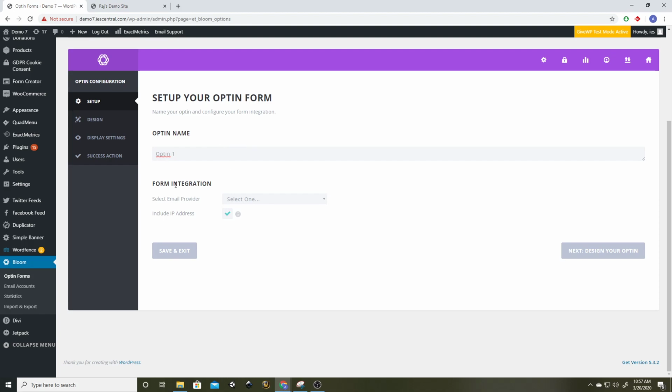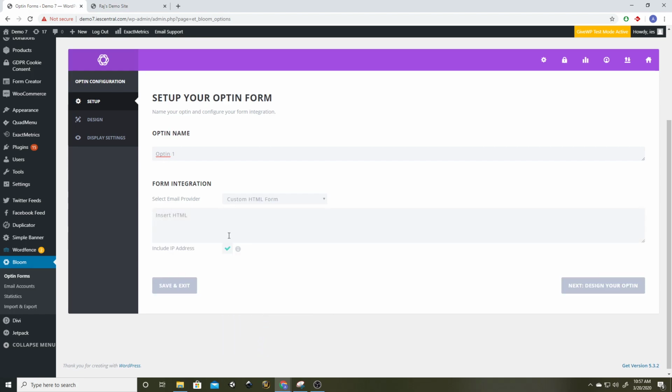Now for this form integration, it's a little bit different. I'm actually going to change this select email provider to custom HTML form down at the bottom. This is actually going to be the message of the pop-up, the content of the pop-up. It's a little strange to think about, but I'm just going to say the state of California is now on lockdown because we are, unfortunately. So I'm going to leave the message there.